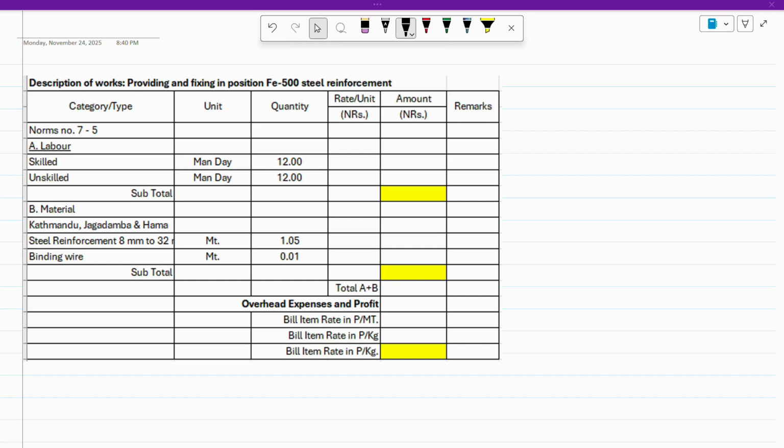Hey guys, in this video we will learn how to do the rate analysis of steel reinforcement work. So this is for the rebar work and not the structural steel work.